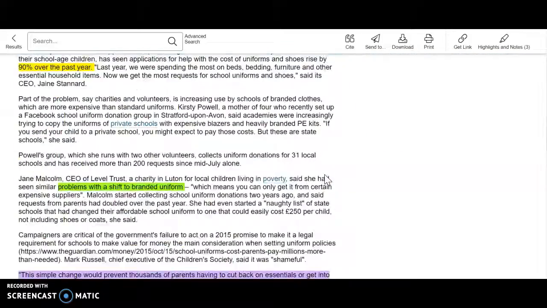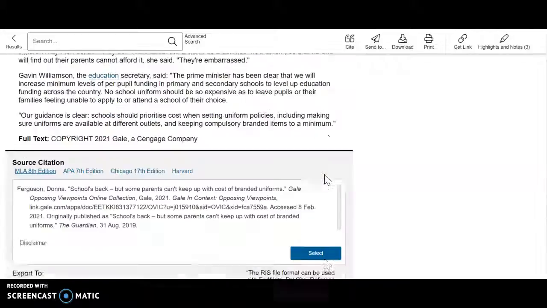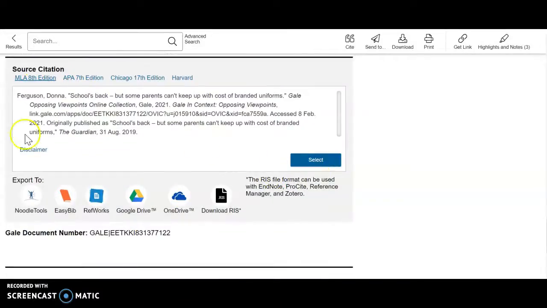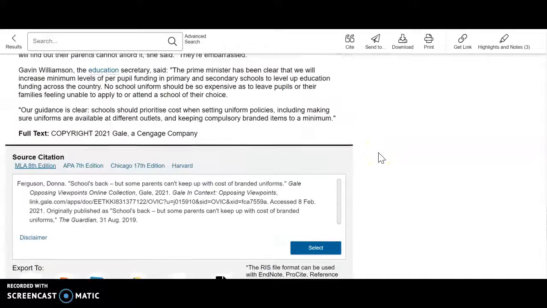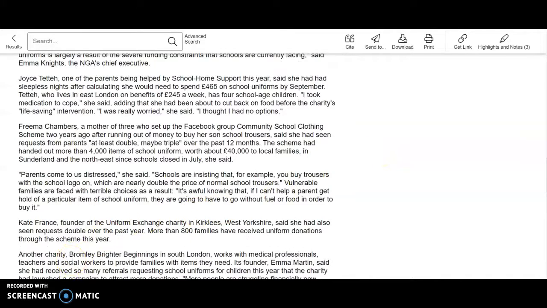Now, another feature you might want to notice is that at the bottom of your resource is your citation. Remember, we always have to give credit to where we got our information because it's not our information to use if we don't give credit. So I can simply select it, it will copy, and it will be able to be pasted into my resources section of my paper. Super easy, guys.